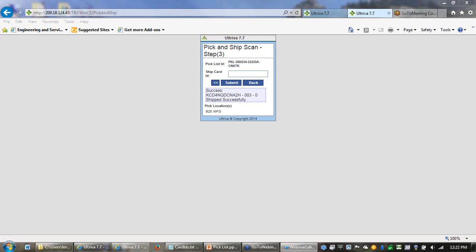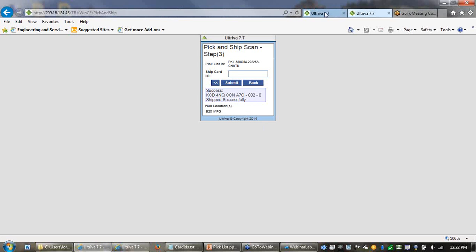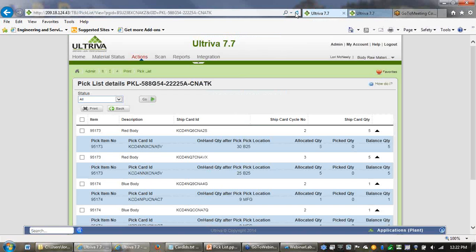All right, let's ship another card here. We will go ahead and ship this one. This is telling us that we need to pick it from this card, but maybe we can't find that one. So we do have another card that we can pick from. We were able to find some of the materials on this card, and now we have successfully shipped that one as well.